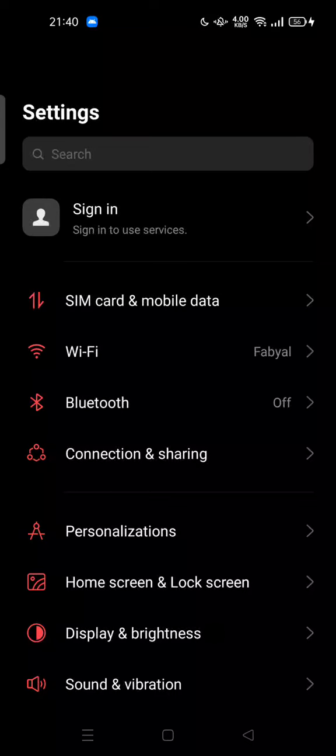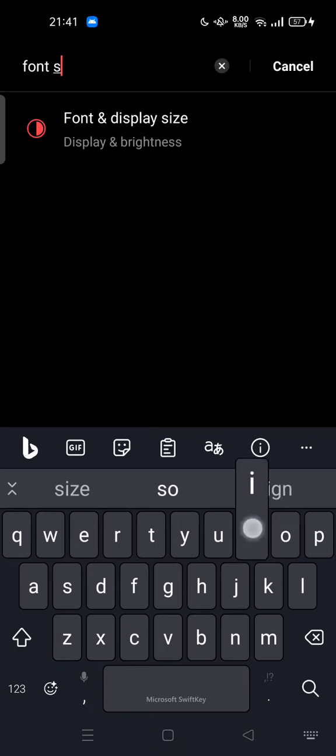Today I'm going to show you how you can change font size on Android. So all you have to do now is open the settings, especially in Xiaomi Redmi Note 10 Pro. But I use my other phone. This is the Oppo, but the setting is the same. You can go to the settings and type the font size.